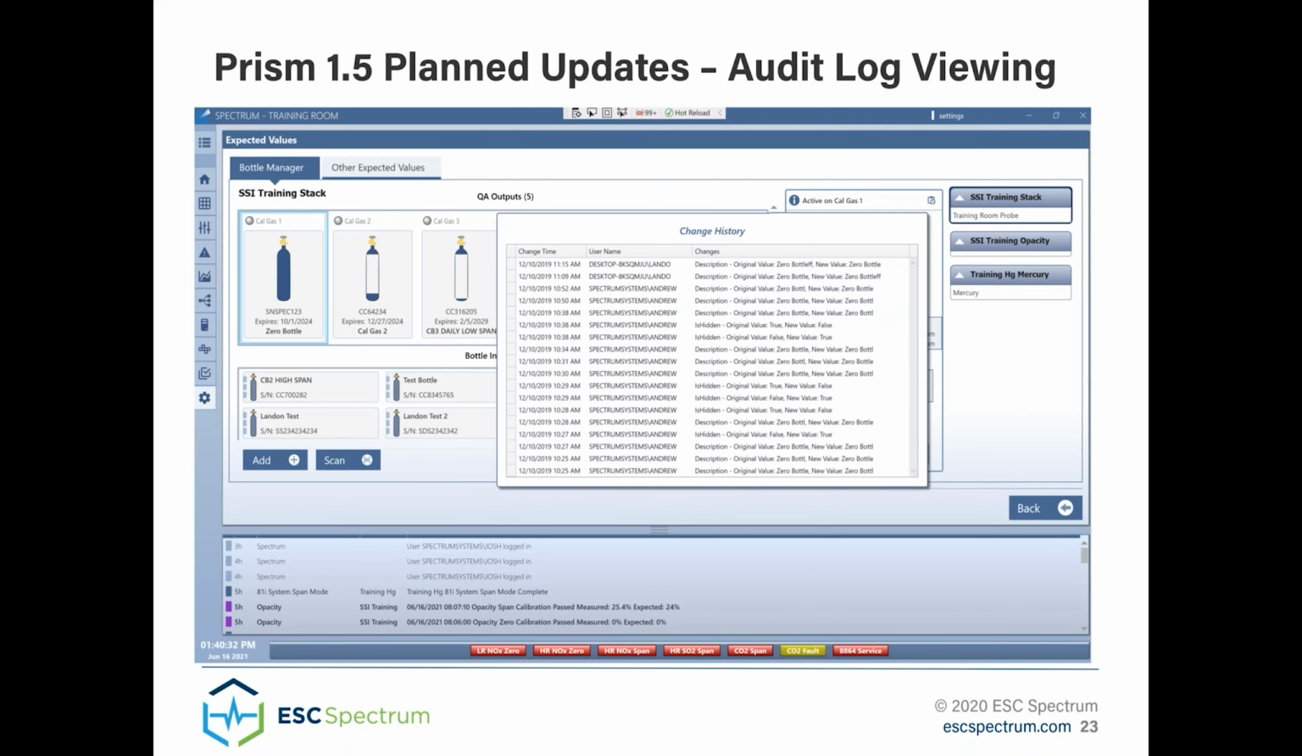Another cool feature that is going to be in 1.5 that's already feature complete, just needs to be tested, is audit log viewing. With a lot of the objects in the Prism code base, anytime any change is made to them, we write to what's called an audit log that captures the user that made the change, the time the change was made, and the actual changes that were made to that object. So for example, if you edit a bottle, we will capture who made that change, what the actual change was, and store that in the database forever. So that can be retrieved based off of that particular bottle.